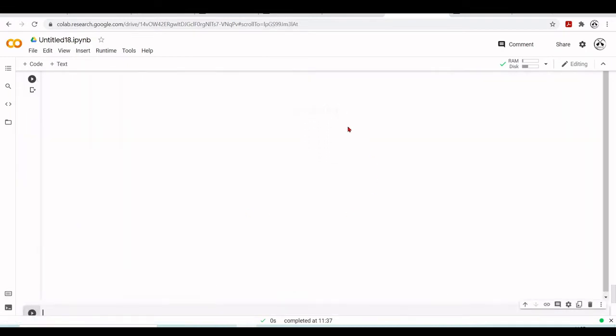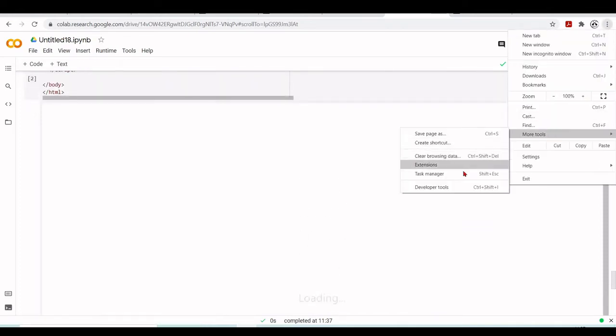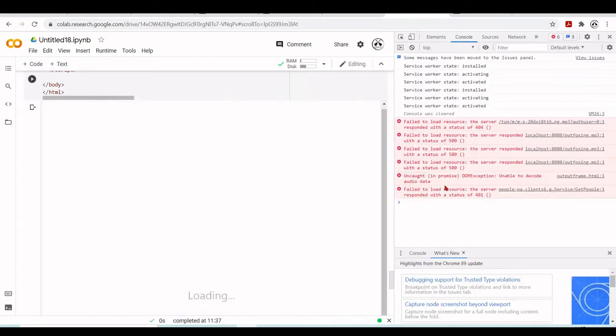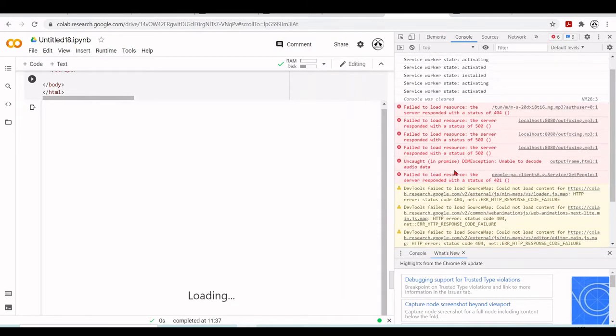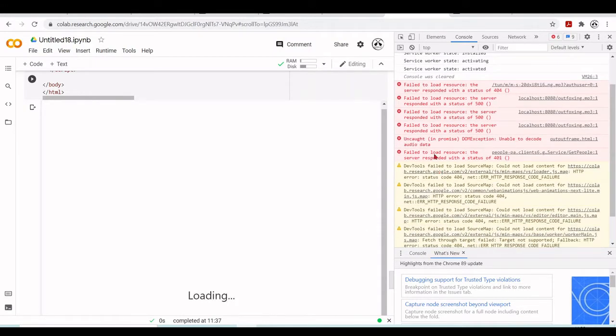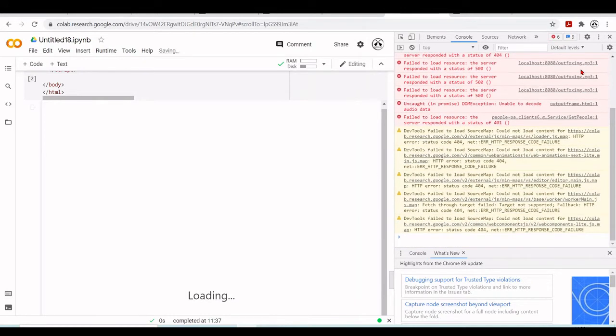So it starts loading, but if we look at the console, we have here a lot of errors. Failed to load resource, the server responds with status 500. DevTools failed to load source map, could not load content, so it's not working.